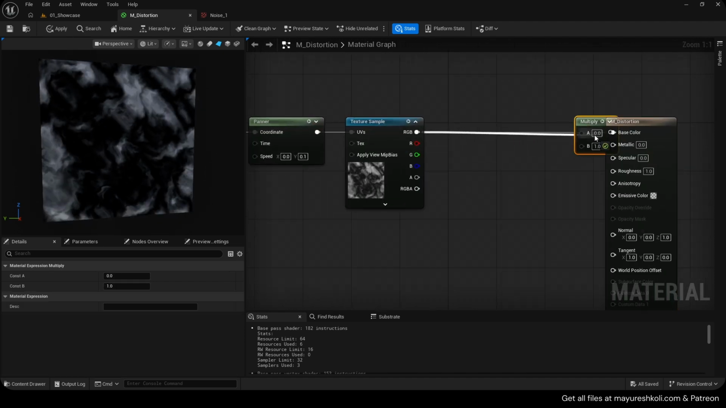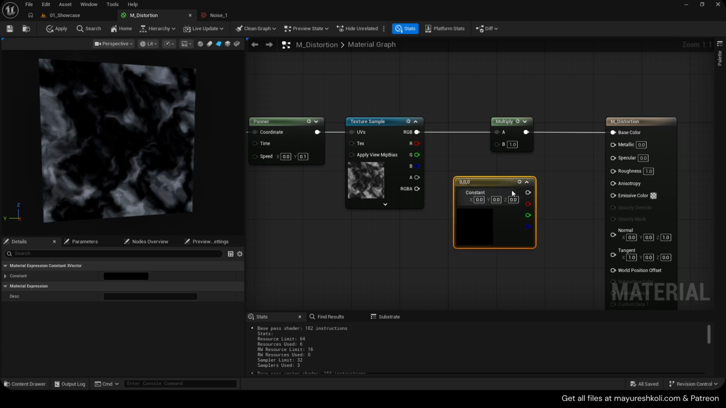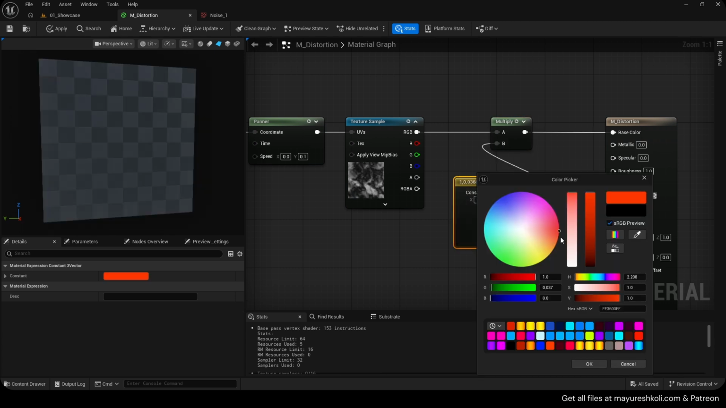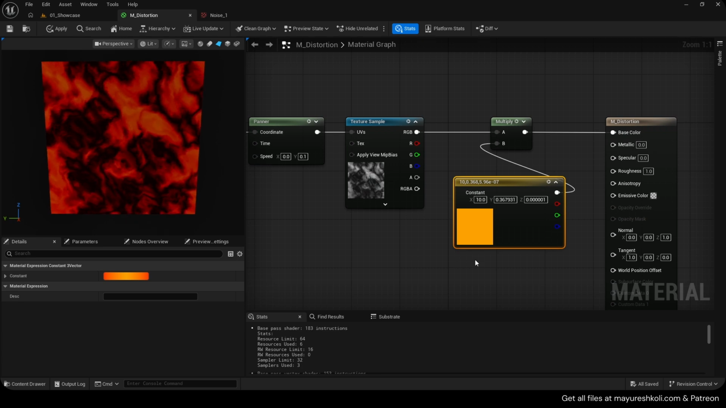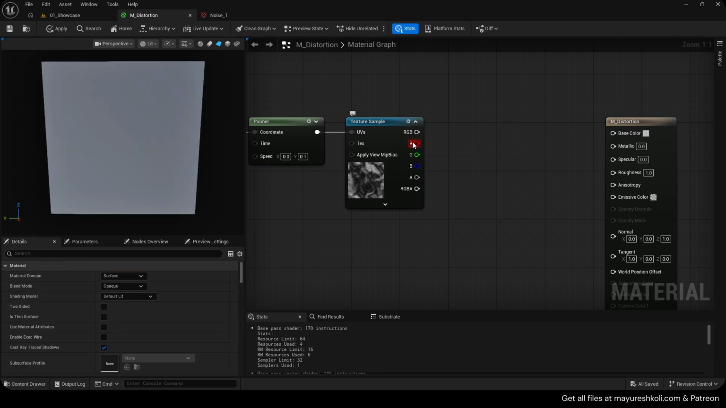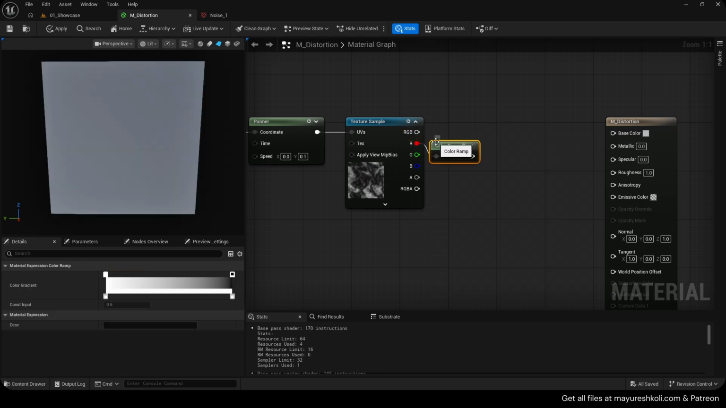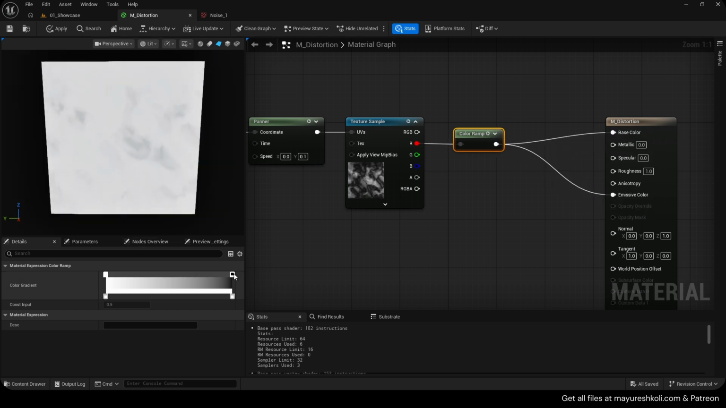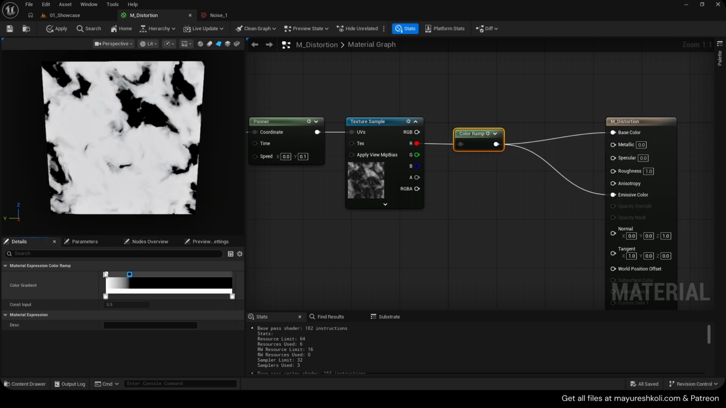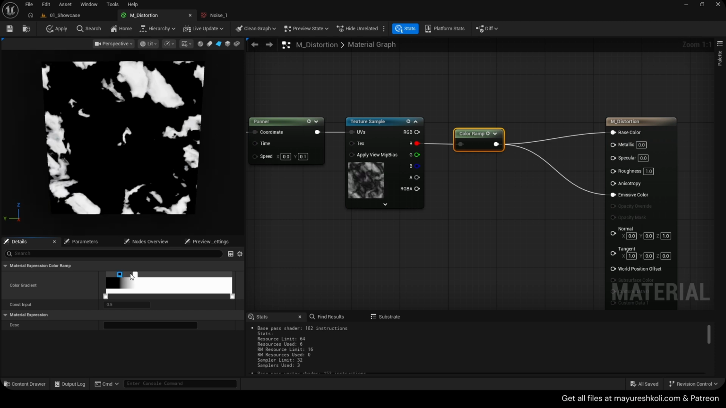Then you could take a multiply node and basically do a color if you want. We get something like this, or you could take a color ramp and add it in here, also in emissive, I guess. We will turn this opposite. Again, play around with it.